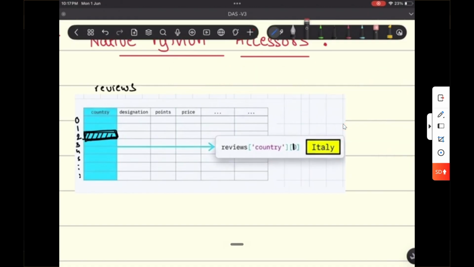That's why in data frames we select columns first. So we write reviews, that is the data frame's name, then the column, that is the key. So we have written country over here, and let's say I want the value at index 2. So what will be the value shown over here?